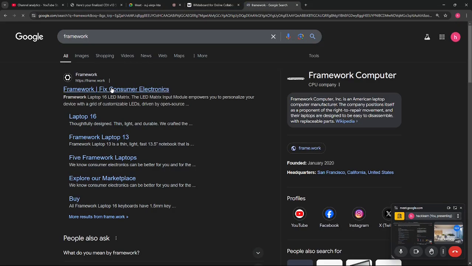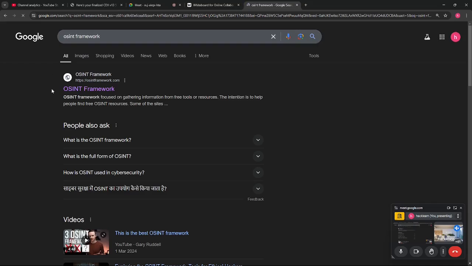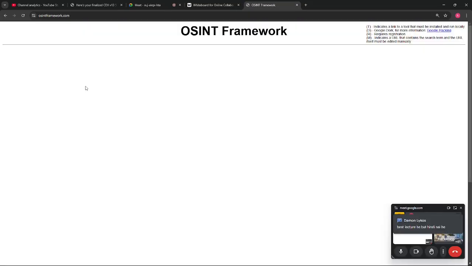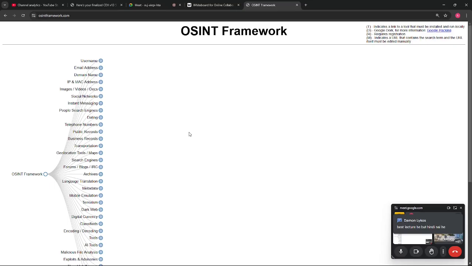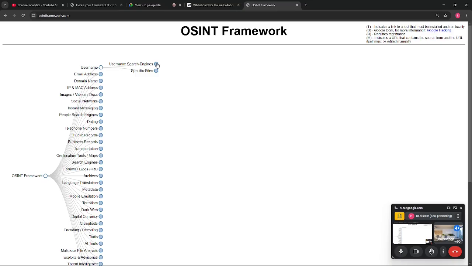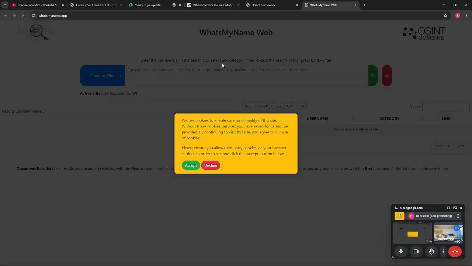There is a good framework available for OSINT, the OSINT Framework. So you can look into this. Let me write OSINT framework here. It is a complete interactive framework and it will help you to gather a lot of information. Like if you just have a username, you can go to the username search engines. Here are a lot of search engines, like WhatsMyName. You can visit this website here.